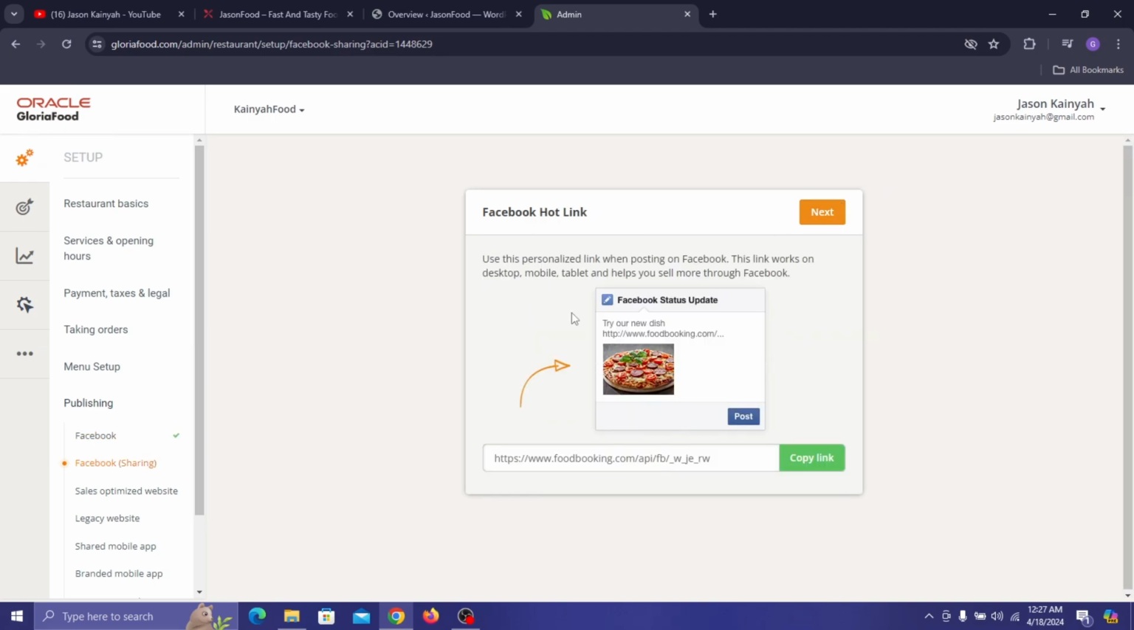You can also do Facebook sharing. Use this personalized link when posting on Facebook. This link works on desktop, mobile, and tablet, and helps you sell more through Facebook. So you can use this link to share as a status update, a post, or a story on Facebook, and it will help you get more customers.